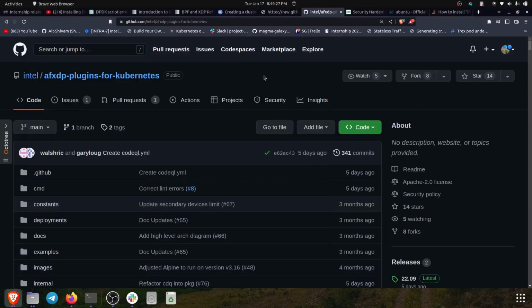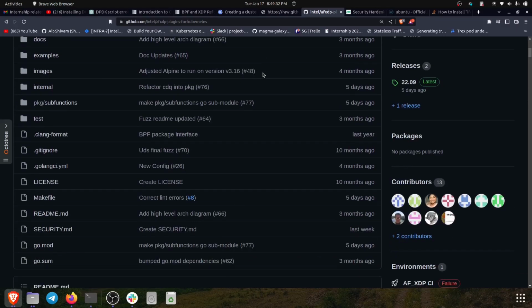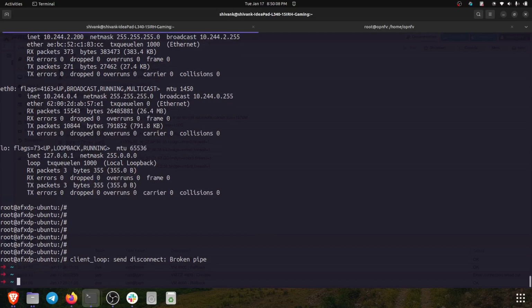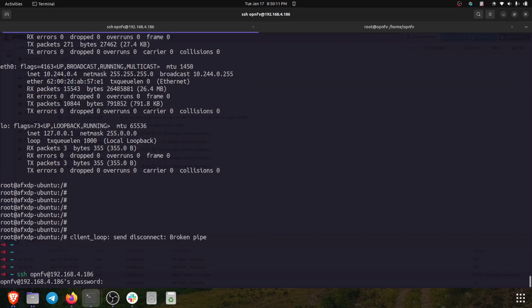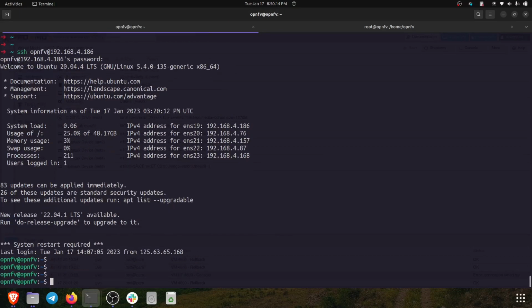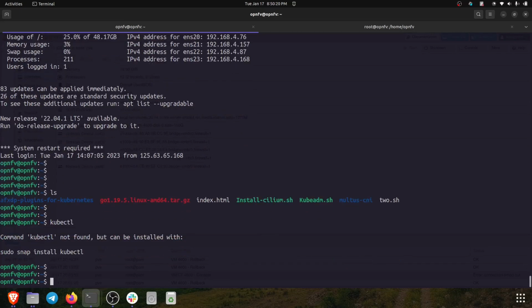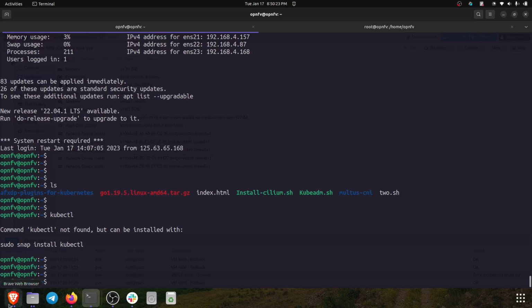So in this video we are going to have a look at how we can deploy the AF-XDP plugin on Kubernetes. This is the repo that we are going to use. Let's SSH into our VM. First of all, let's create a Kubernetes cluster.